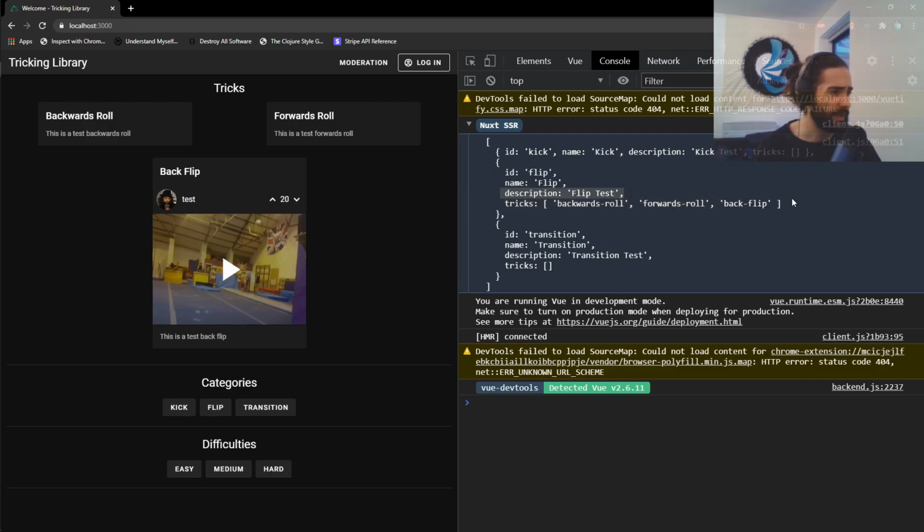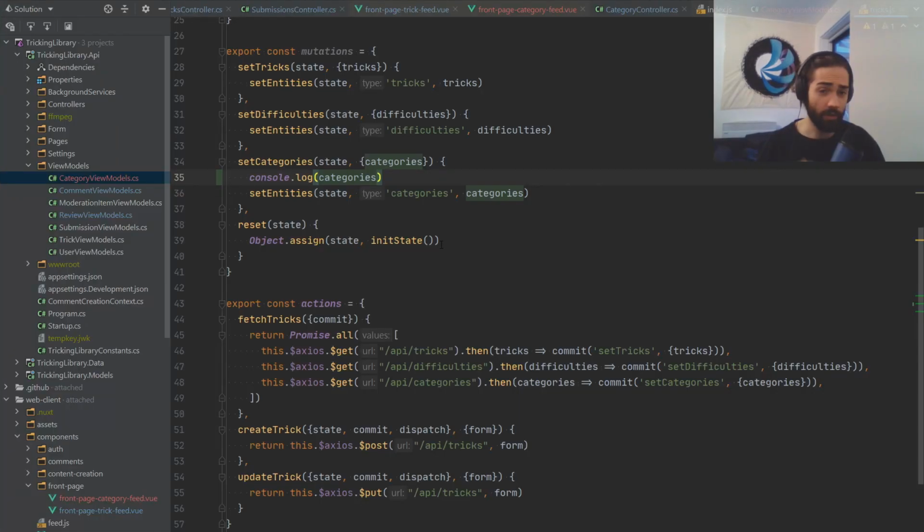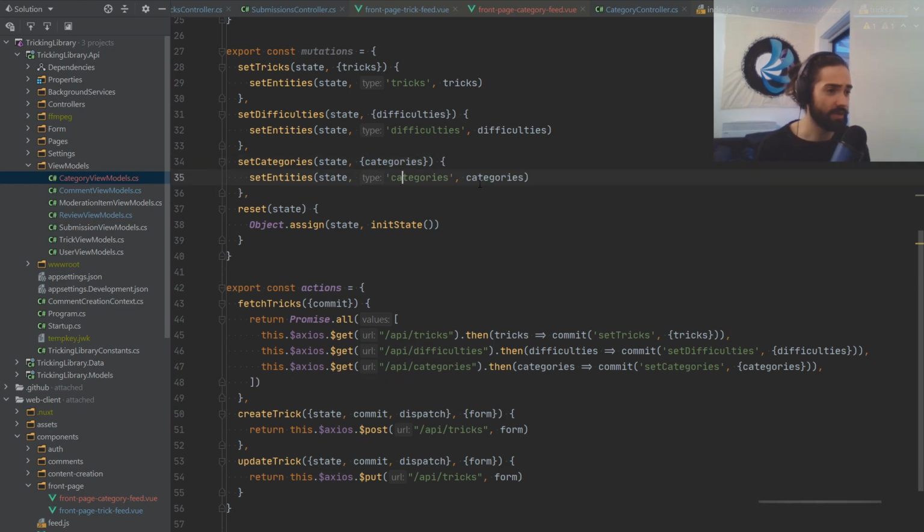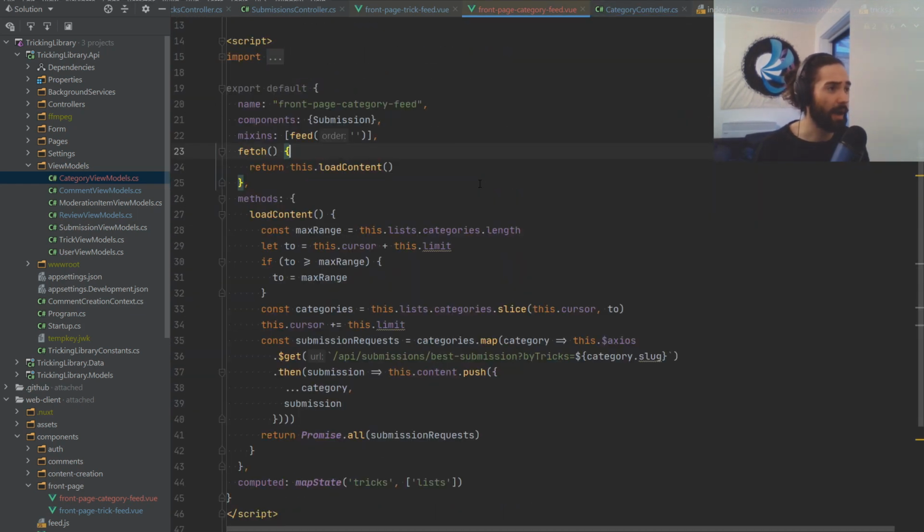All right, but anyway, we have the slugs for which we want to fetch our best submissions. That is the whole point. Let's remove the console log here. Let's pop back to the category feed. And the way that we've done this here, what we want to do now is aggregate the slugs from our categories into this filter here, right?